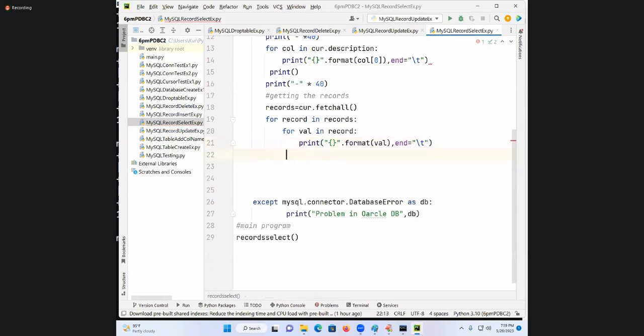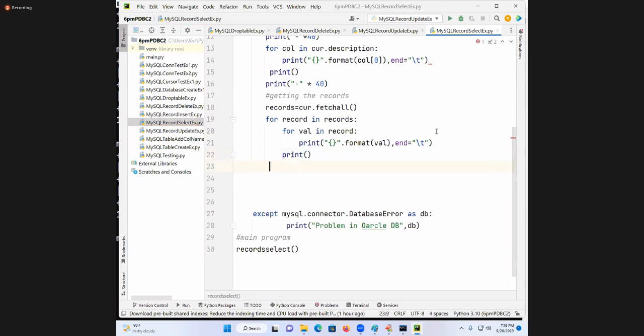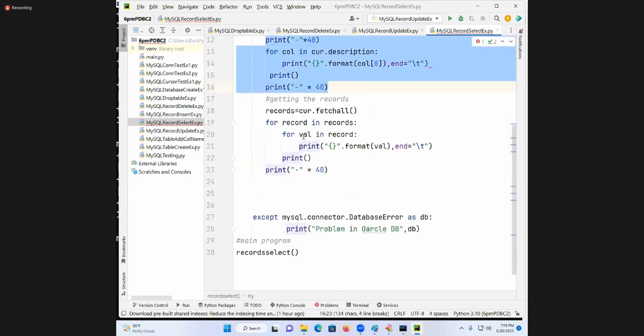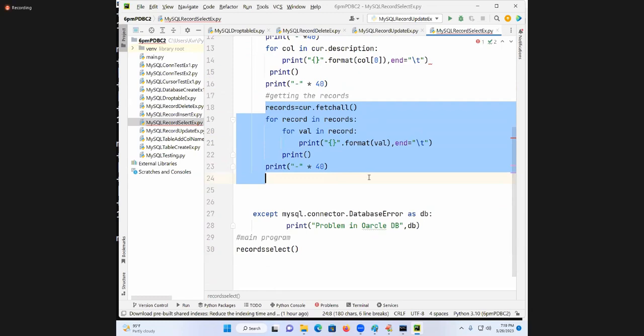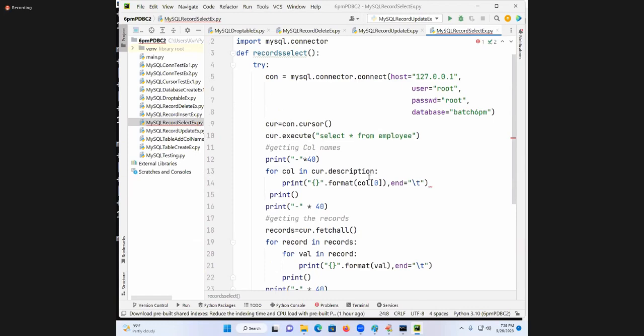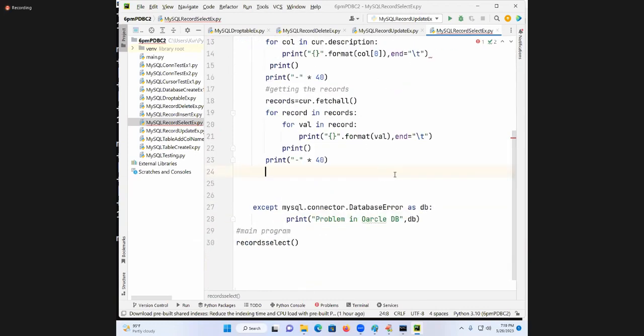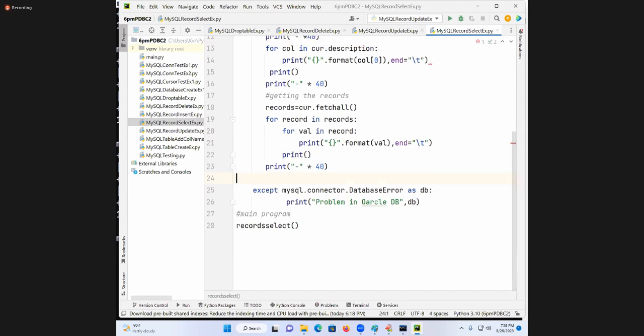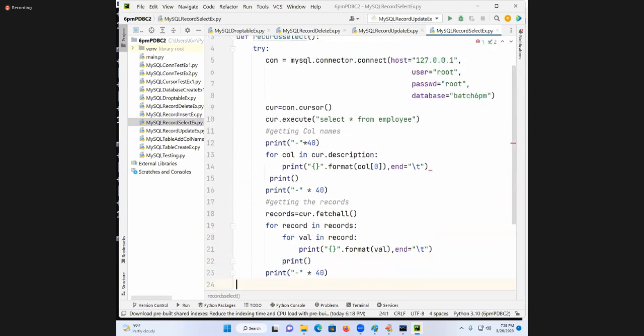Say something here, students. After this is over, print off, and after the for loop is over, I'll end this. Okay, students? I hope you are understanding. Fine. This is for column names. This is for records. Exception also I will take care. I hope except also you know.